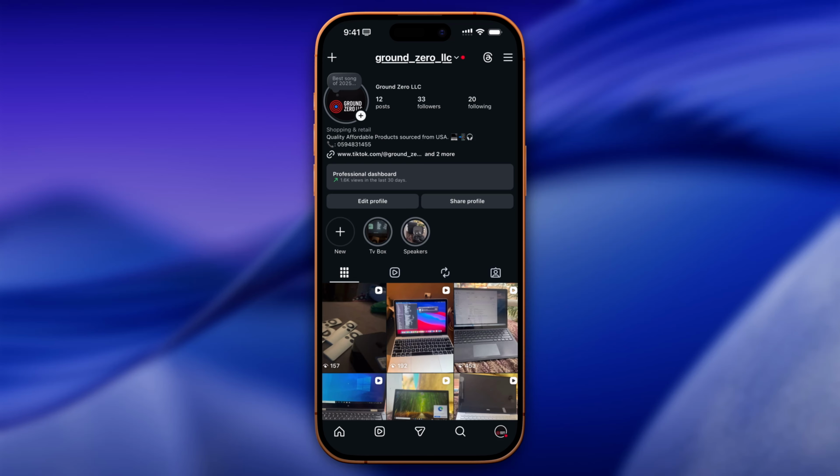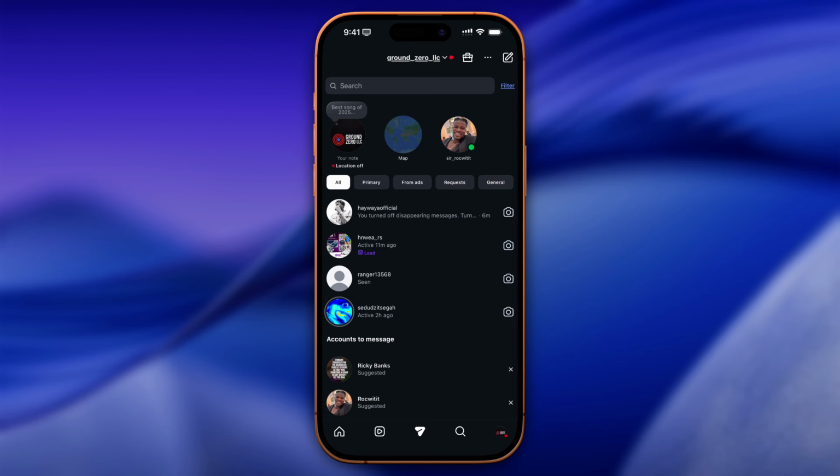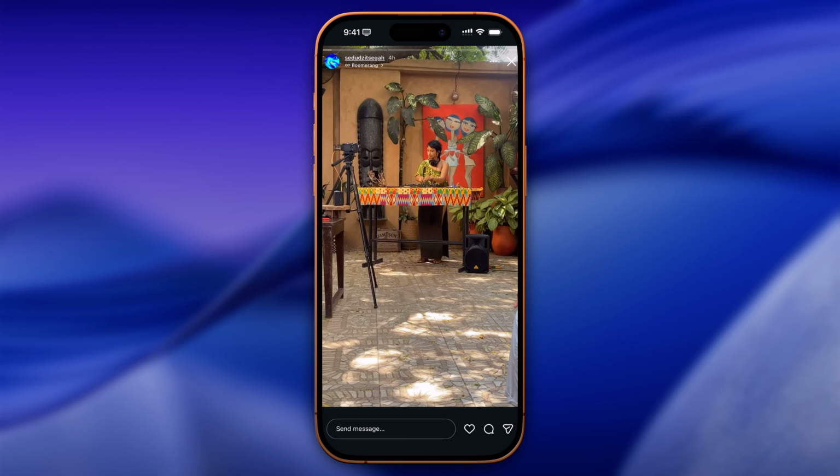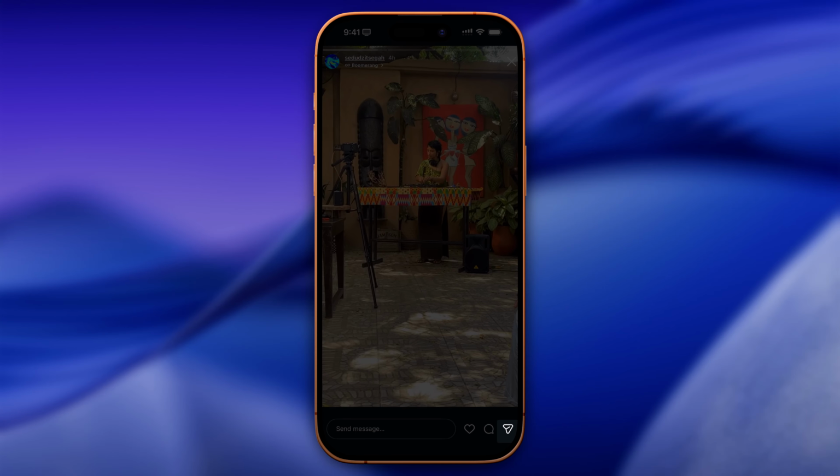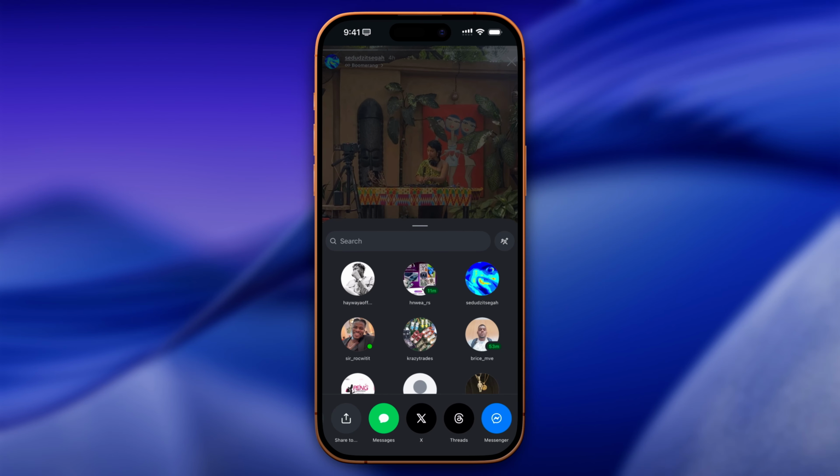Now that we are on our profile, you need to understand that you can only repost the story of people who have a public profile. You cannot repost a private profile story. To give an example of a private profile, let's go to this message. This friend of mine has a private profile, and you can see that once I click on the share button at the bottom, I do not have the option to share the story.